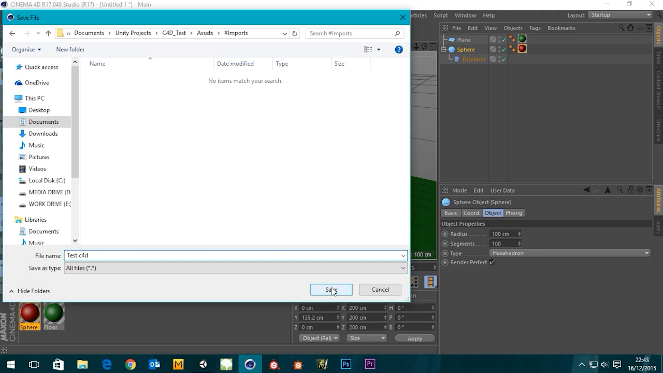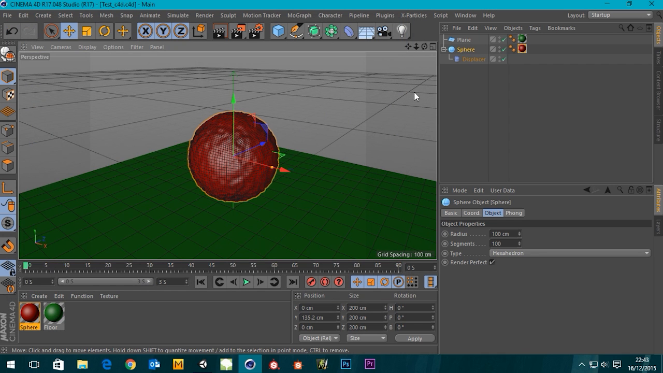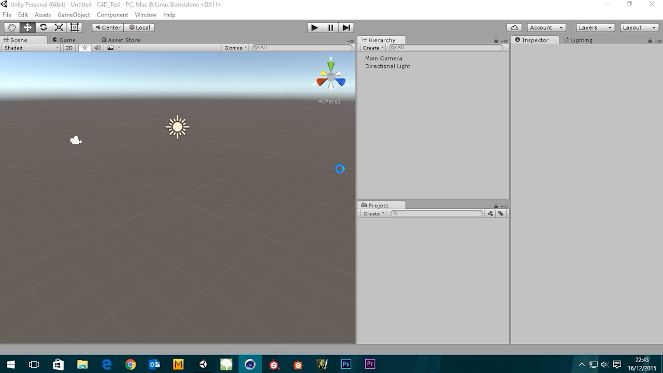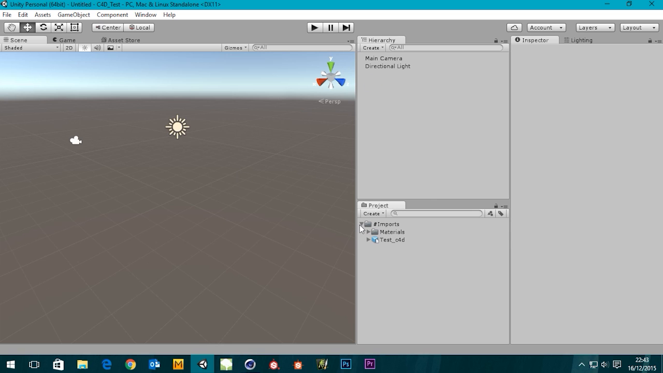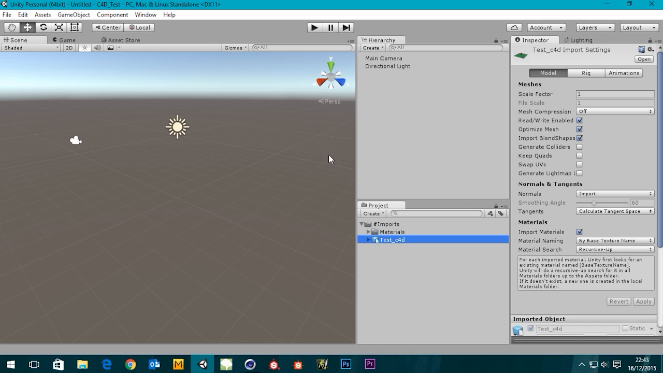And we're going to save. I'm going to call that test underscore C4D. You'll see why later. Okay, so that's saved in there now. We're going to Unity. There we go. We've got an imports folder. Remember, when we save a Cinema 4D file, the scale factor is going to be off, so you've got to change that scale factor to 0.01, which I didn't do. There we go. Then apply it.